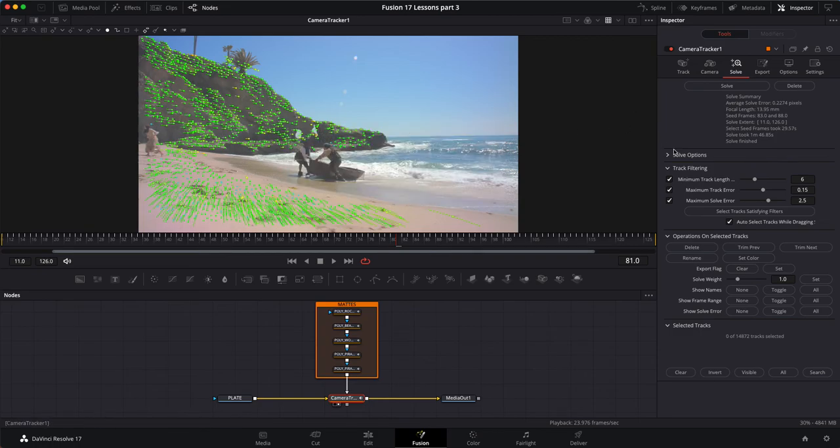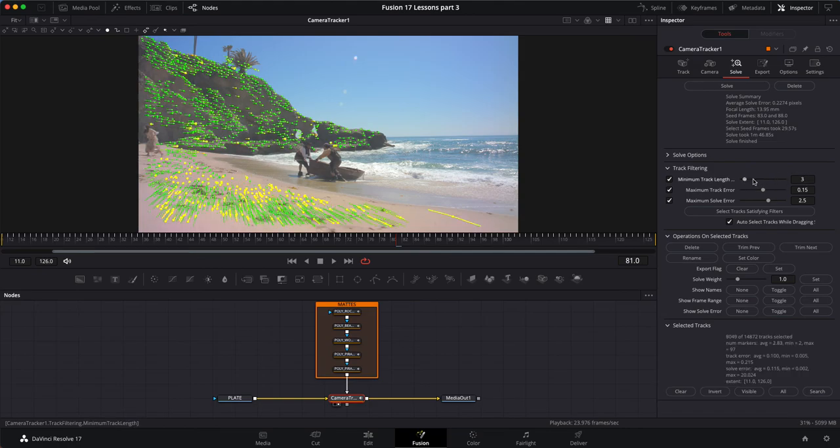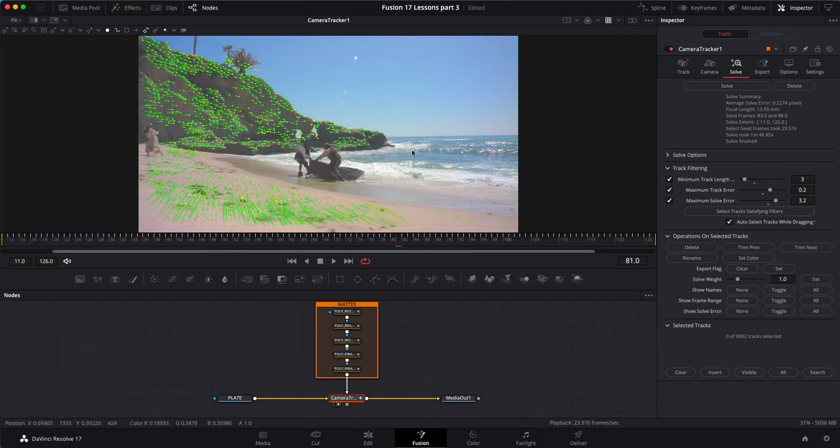The other one is with the track filtering here. So if I lower my track filtering, let's say from 6, I want to take it to 3 here. And then I'm going to take the maximum track error to about 0.2, so I'm going to increase that a little bit. And the maximum solve error, this is the track error, this is solve error, I'm going to take to about 3.2 as well. And then I'm going to say select tracks satisfying filters. Okay, over there. And I'm going to say delete. And you see it deletes some points in here.